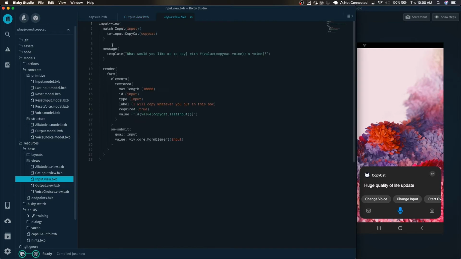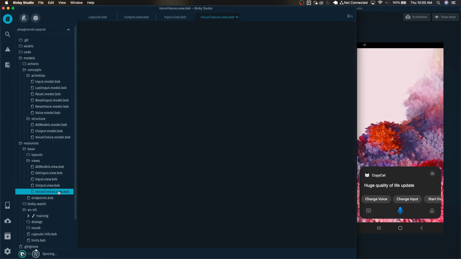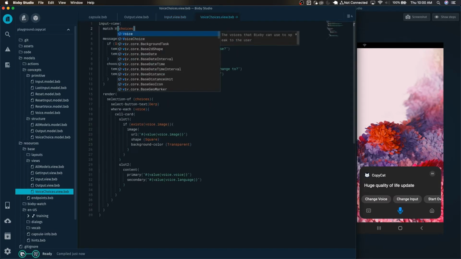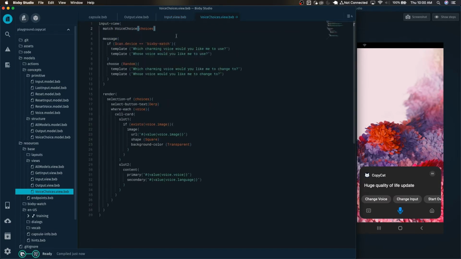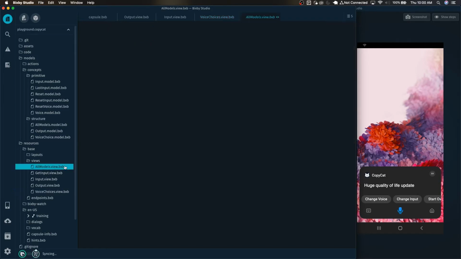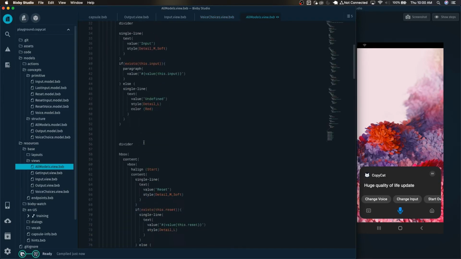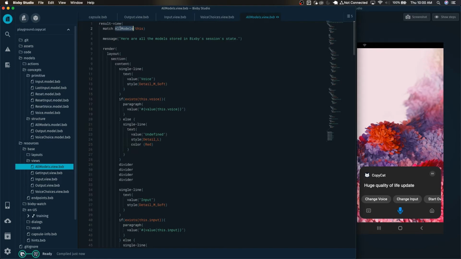Now, of course, this works in pretty much any type of match pattern situation, right? We can see there that match also auto-filled the input there. And whether it's voice choices here in this view file, it also auto-completes, as well as even this debugging view that I have, where you can use that to autocomplete all models.